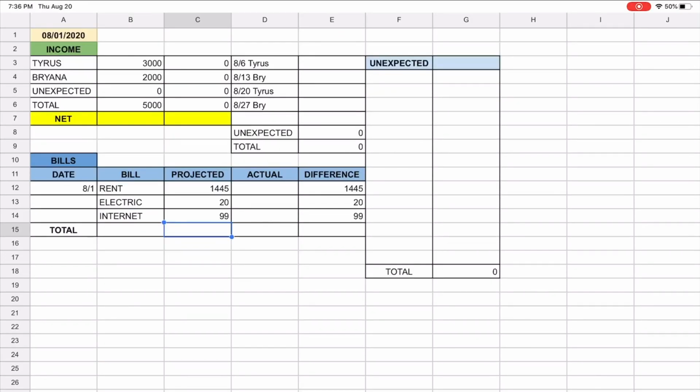And then in the total section, it's the same, and I do it for every column. So equals the sum for each column. So C12 to C14.